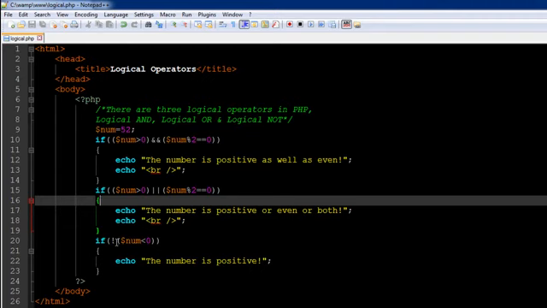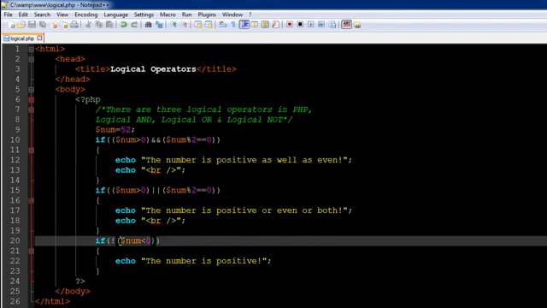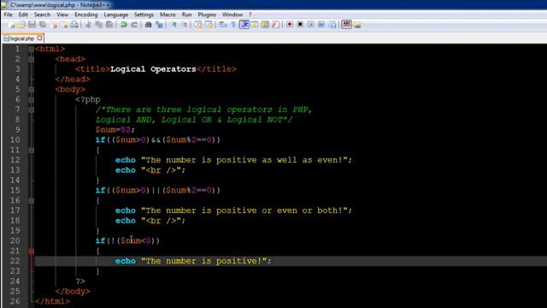On line number 20, I have used the logical NOT operator, and this operator simply reverses the Boolean value of a test condition. So let's say I have a condition like this, num is less than 0, and if it's going to evaluate to true, then the logical NOT operator is going to change it to false. If it's going to evaluate to false, then it's going to change it to true, right? So essentially what we're doing through this if statement is checking whether the number is positive or not.